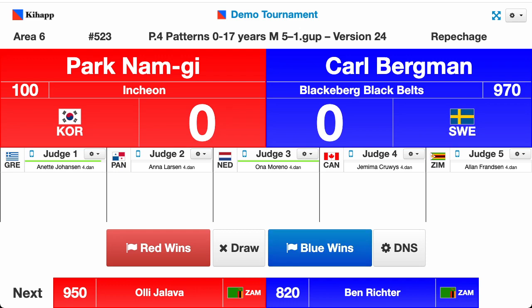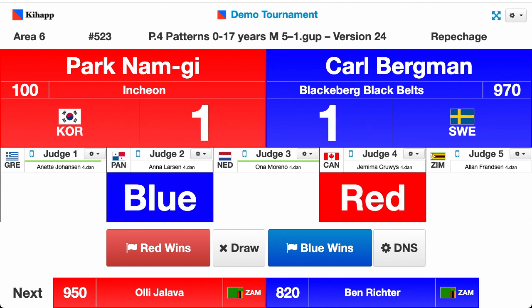Usually the procedure is that both competitors perform, and then at the end, at the same time, without knowing about each other, the judges vote. The patterns or forms can be performed one at a time or simultaneously, but I've seen both done successfully. Now let's simulate the voting. Let's pretend that we're all done, and we'll simulate votes.